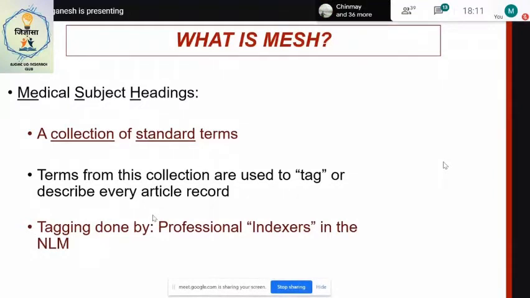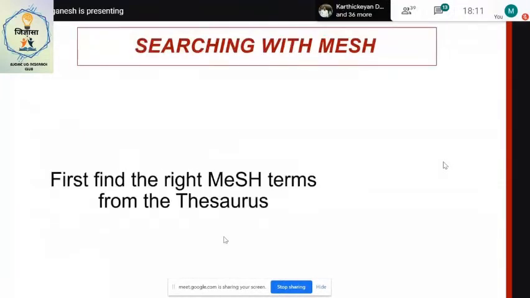The terms from this collection are used to tag or describe every article by those professional indexers. They also can't tag the article with anything they think of. They have to see the thesaurus standard terms and use only those terms. So searching with MESH, first we have to find the right MESH term from the thesaurus.